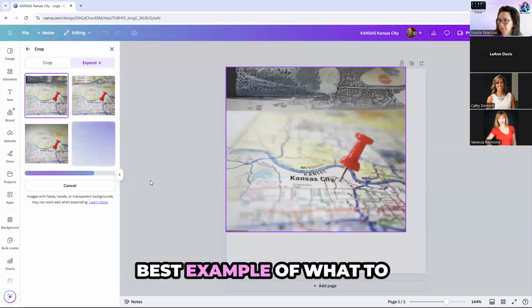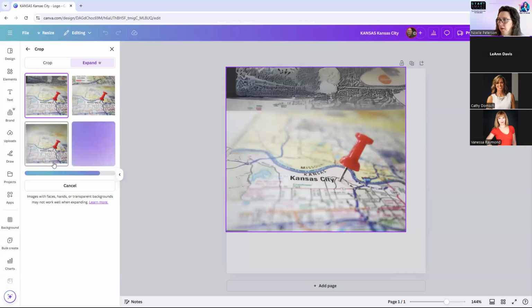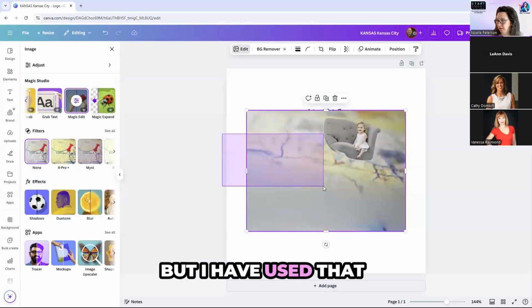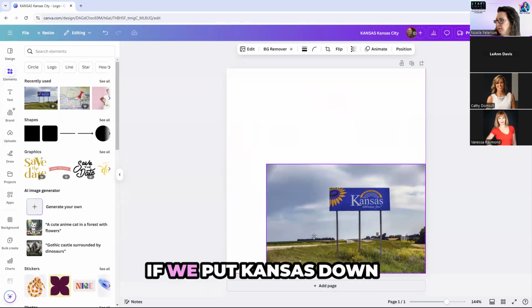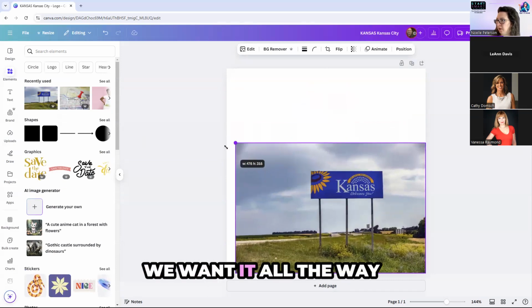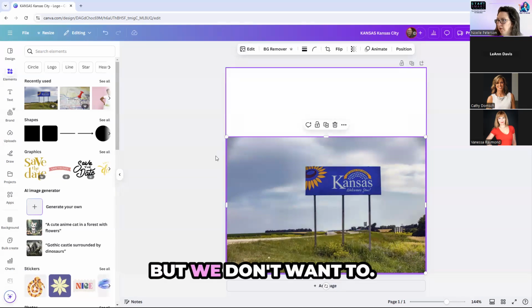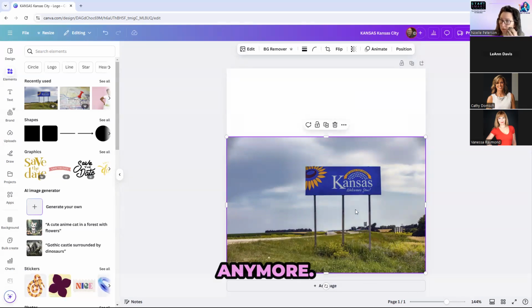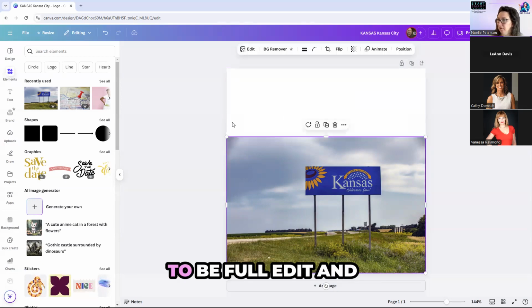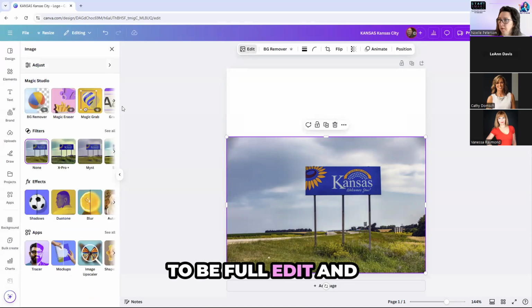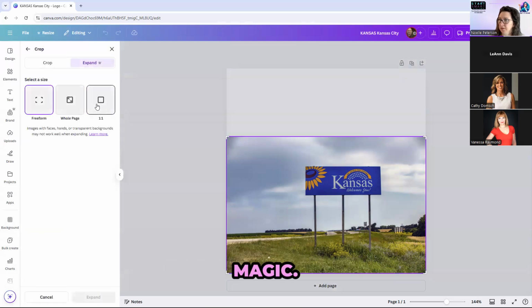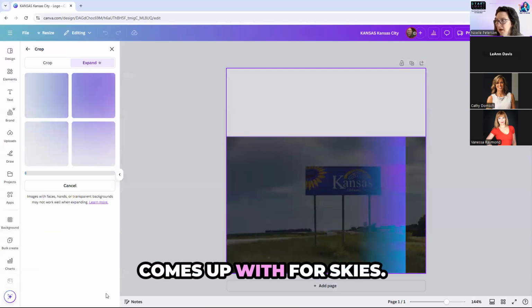So again, this was the best example of what to use for the picture. But I have used that when the picture doesn't quite fit. Like here, if we put Kansas down here, we want it all the way over, but we don't want to drop it anymore. But we do want the sky to be full. Edit and magic expand and see what it comes up with for skies.